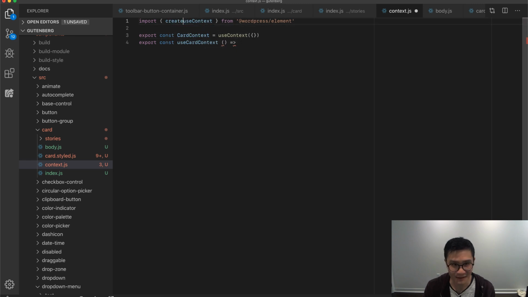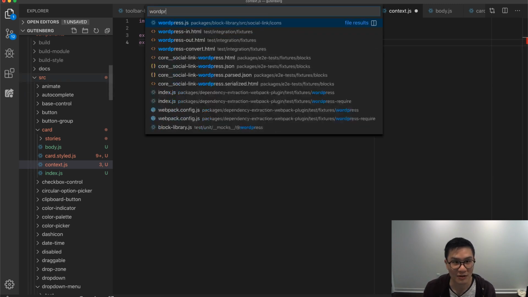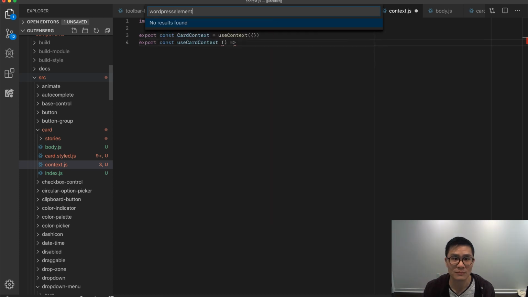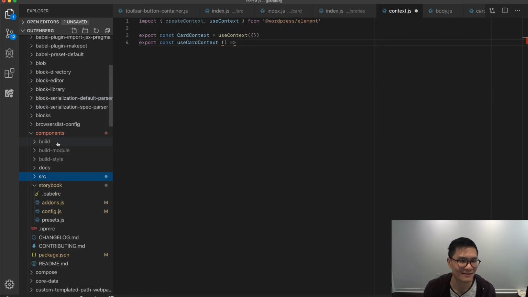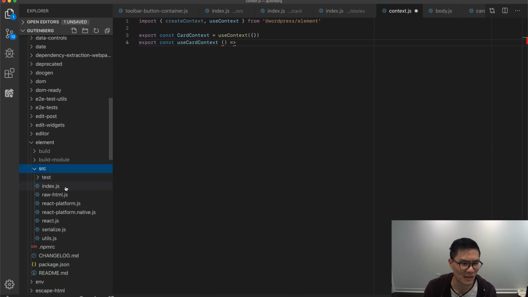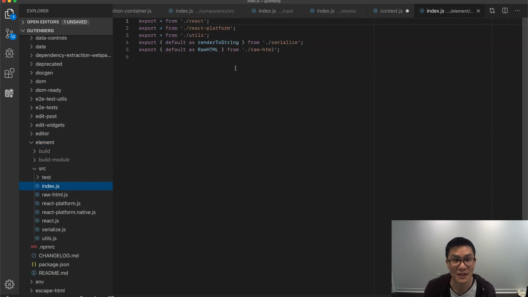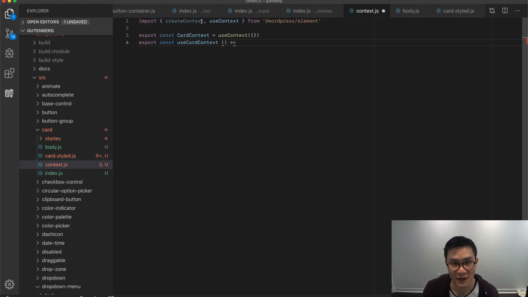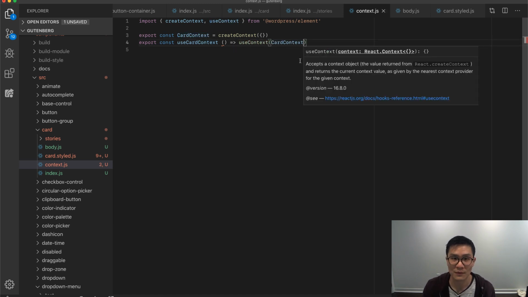I think it's here, CreateContext. Oh man, okay, I'm going to look in the library now. WordPress elements. You're going to see me fumble around. What is it that you actually export? Everything from React. Wonderful. So that means CreateContext is there. So I'm going to use the context of card context and we should be fine. Cool.